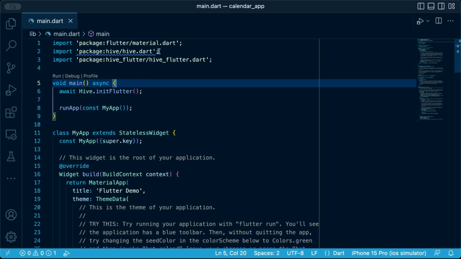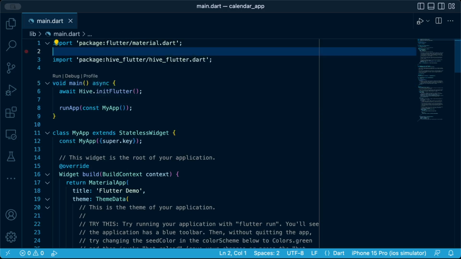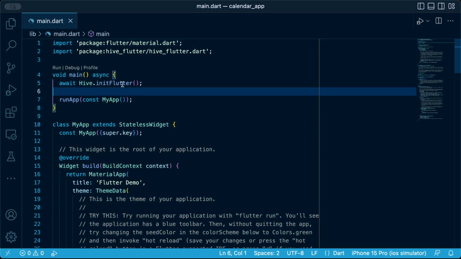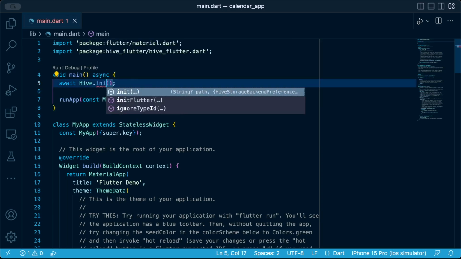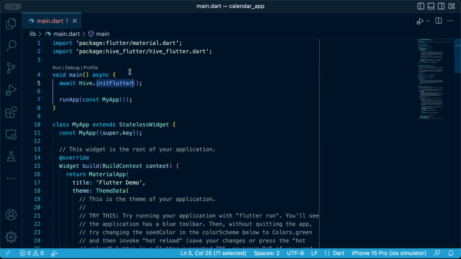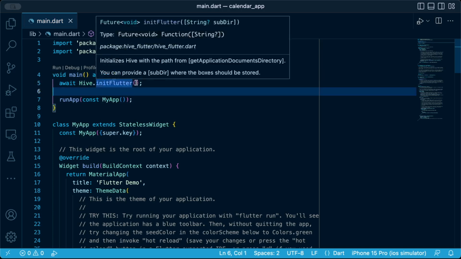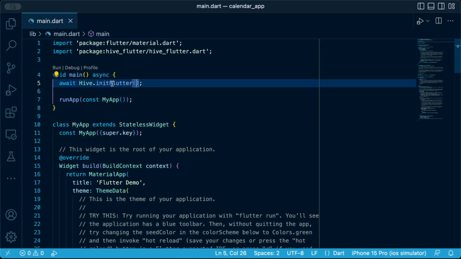If you're not dependent on the Flutter framework, you can use the init extension method, but you'll have to specify the path. But with initFlutter, it has already handled that for us.